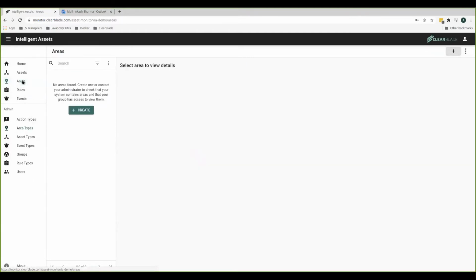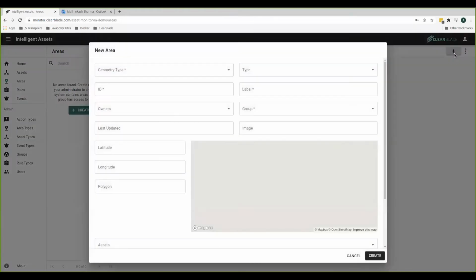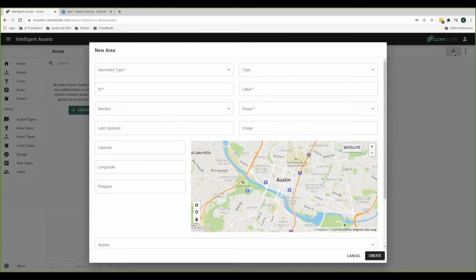So I'm going to go to areas, and I can create my first area by either clicking on this create button or this plus. Either way, I can start creating my area. The first thing I have to do when creating an area is to choose my geometry type. Areas can be indoor or outdoor areas. For outdoor areas, the geometry type that's standard is GPS.